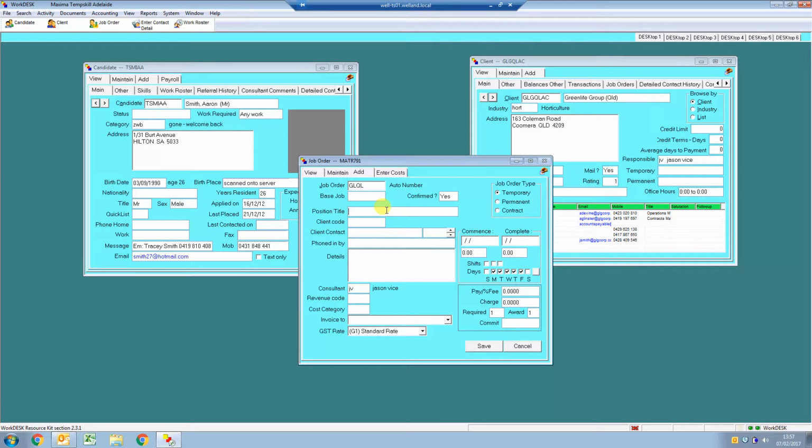And then we give the job order a title. Now, just one of the many faults with Workdesk, we only have so many characters. It's about 20 odd or something that will actually show up on the invoice. So we need to be really brief here. And ideally, we should be listing the name of the award and the level. So for GLG, it's probably gardening and landscaping services, level 2, for example. That would be sufficient.